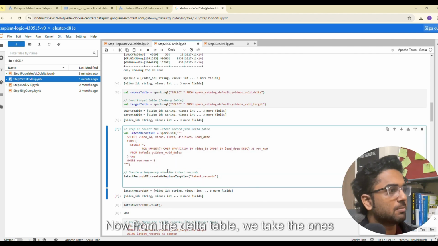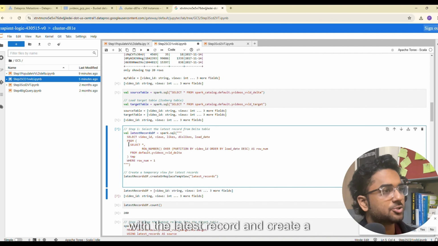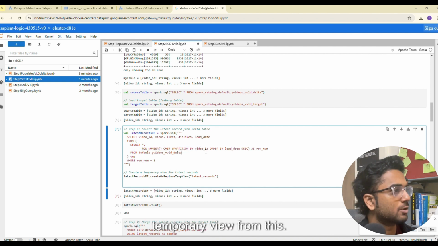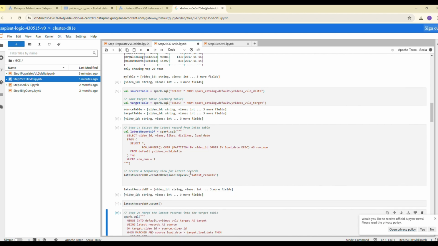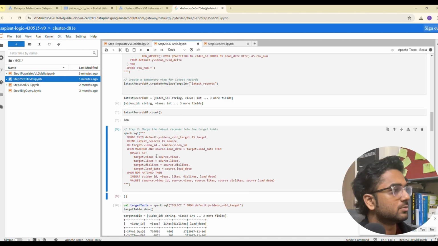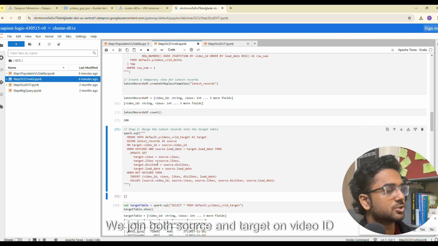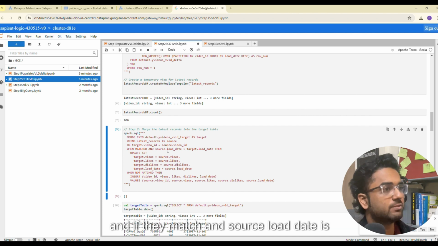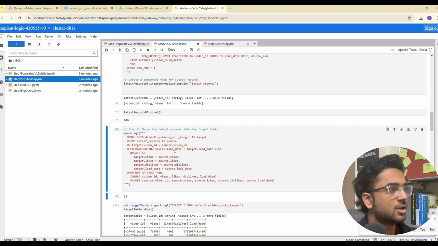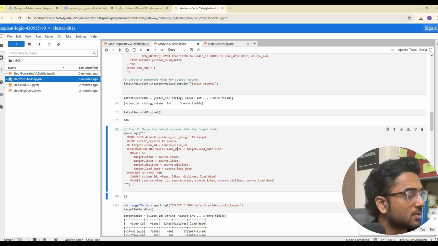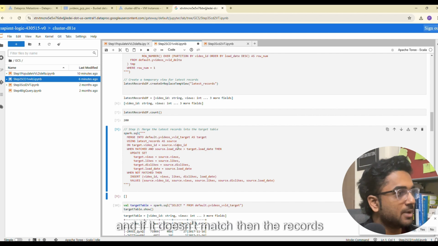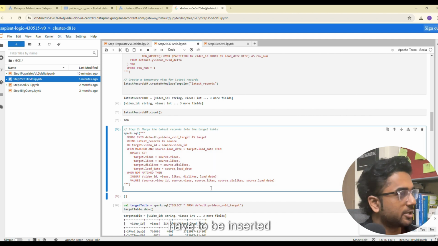Now from the delta table, we pick the ones with the latest record and create a temporary view from this. This is my merge query. We join both source and target on video ID, and if they match and source load date is greater than target load date, then all the corresponding columns of the target table are to be updated. And if it doesn't match, then the records have to be inserted.